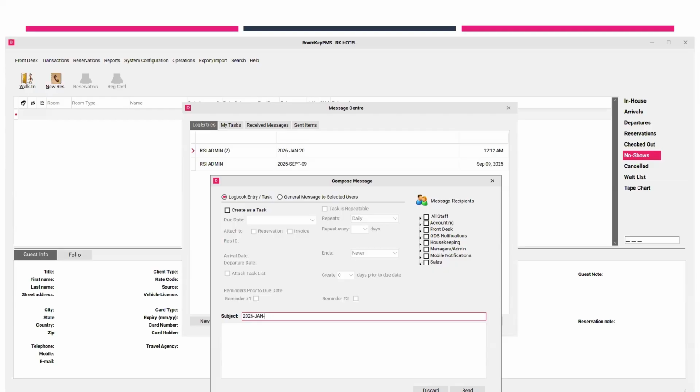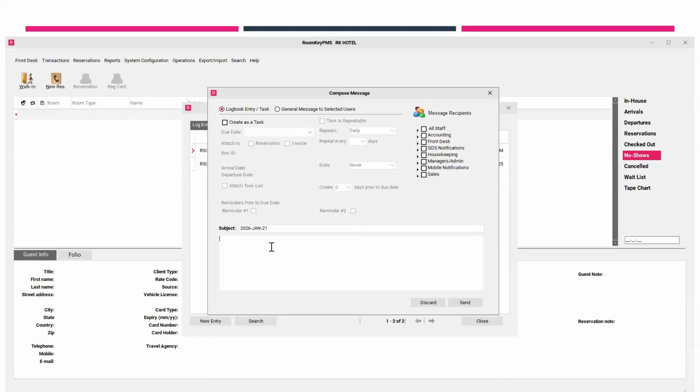So I'm going to put that into the subject line for today's date, which is 2026, January 21. Great. And if I'm, let's say I'm the AM shift, I might start out my message with the AM shift, and I might say any log entries that I want to add as part of my daily log or end of shift log here. So I might say two lost and found items recorded by housekeeping. Great.